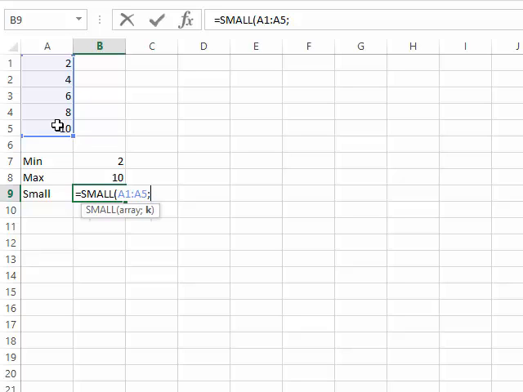Just to repeat, if you're using a period for the decimal point, you're going to use a comma for the argument separator. If you're using a comma for the decimal point, you're going to be using a semicolon for the argument separator. Just make sure of that. Like I said, I want to find the second smallest value, so I'm just going to say I want the second, close the parentheses and press enter, and there you go. So it's 4 in this case.